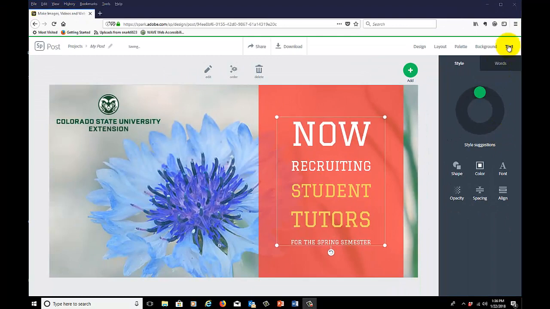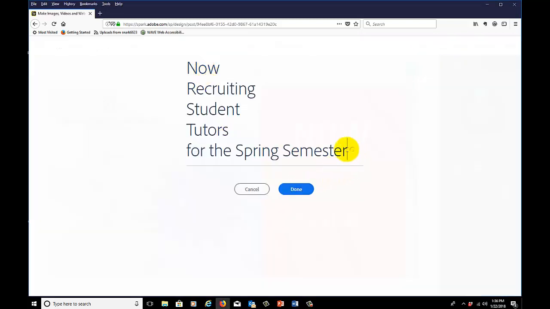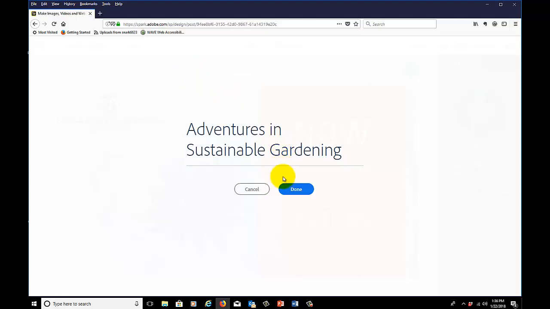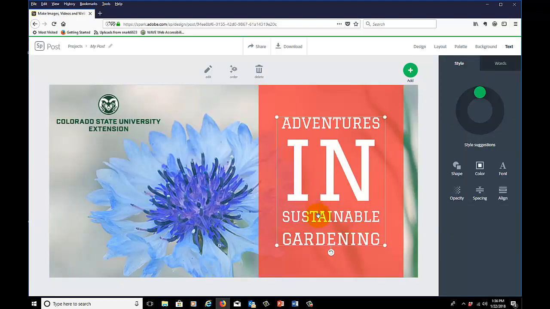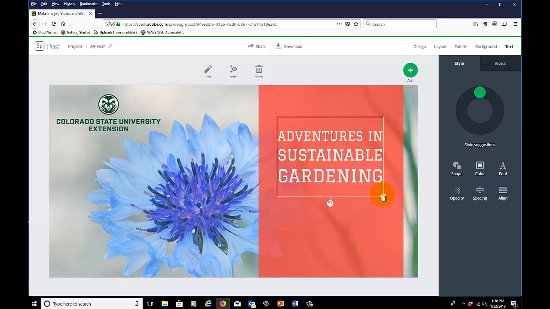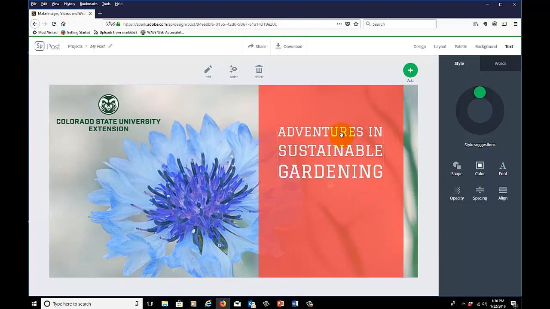Once I click the text link, two things happen. I have style options over here on the right, and when I click inside the words over here, I get Edit, Order, and Delete. So I'm going to click Edit. I'm going to paste in my first set of text and click Done. Adventures in Sustainable Gardening. I'm going to make this a little smaller. I'm going to push it up here.